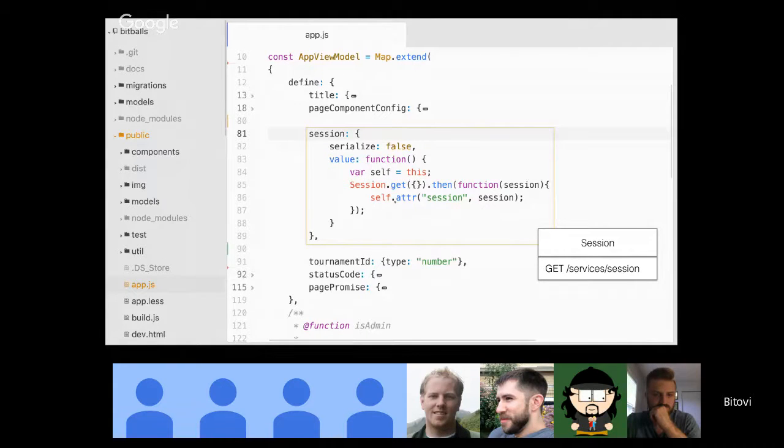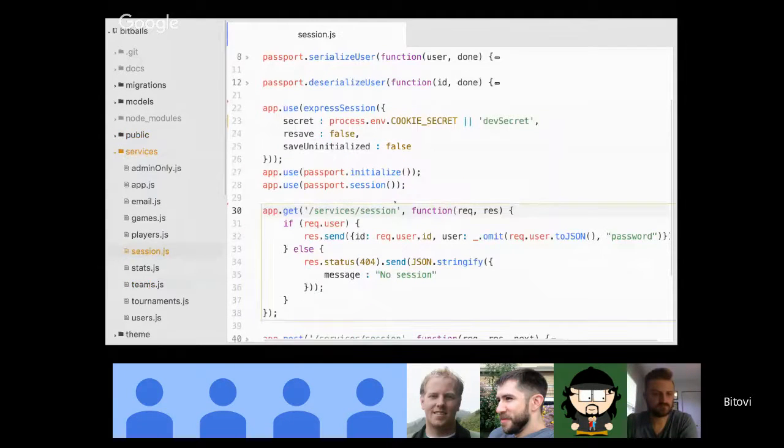There's no actual request being made on a server-side rendered page. So that's going to hit our services session service. And all that's going to do, because Passport adds this request.user property, is return an object for the session, and then it's going to have its nested user data inside of it with the omitted sensitive properties. And if there is no session, it says no session.